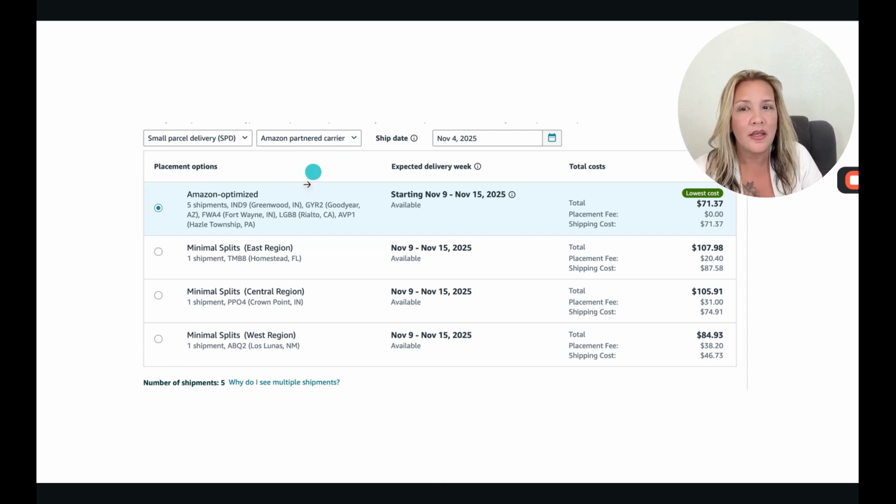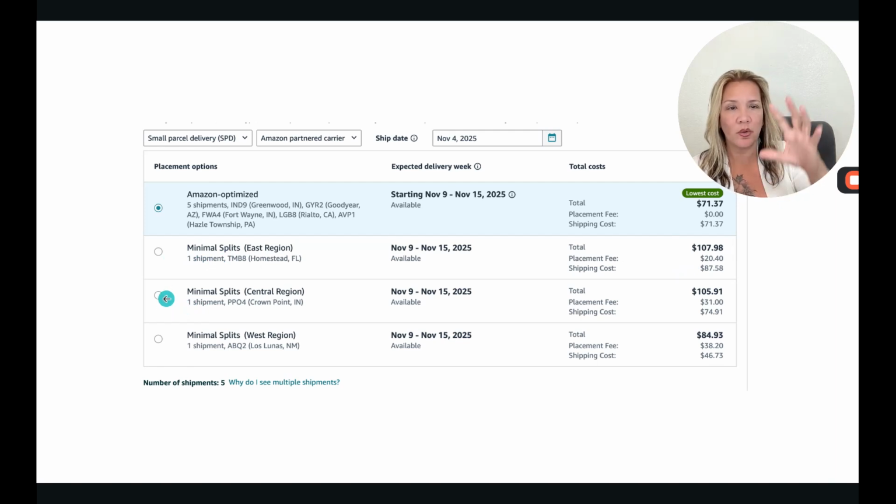Now you can see if I were to take this shipment of 100 units and send it directly and all of it together, it would cost me $107. That's $20 in placement fees, $87 in shipping fees. That's one shipment total going to Florida. I could also select one shipment going central.